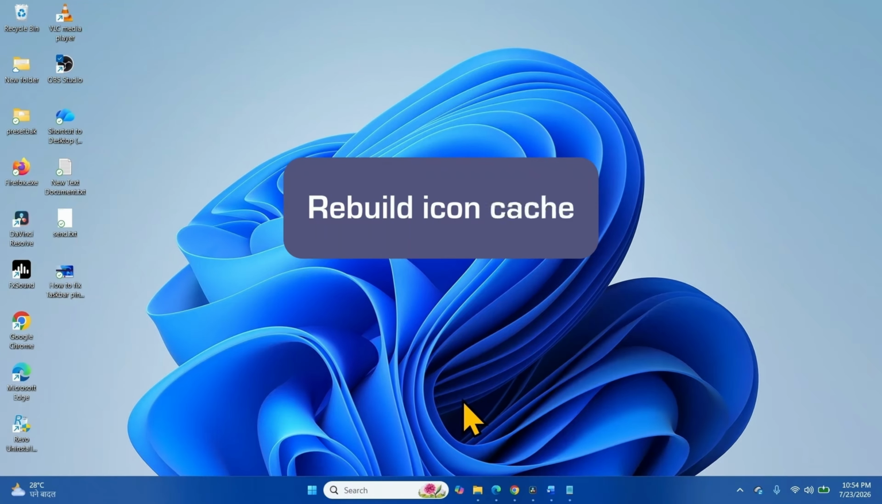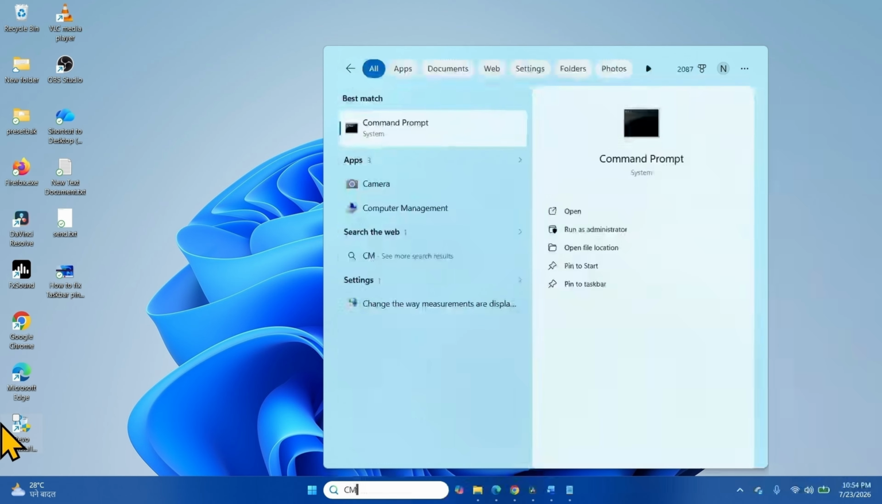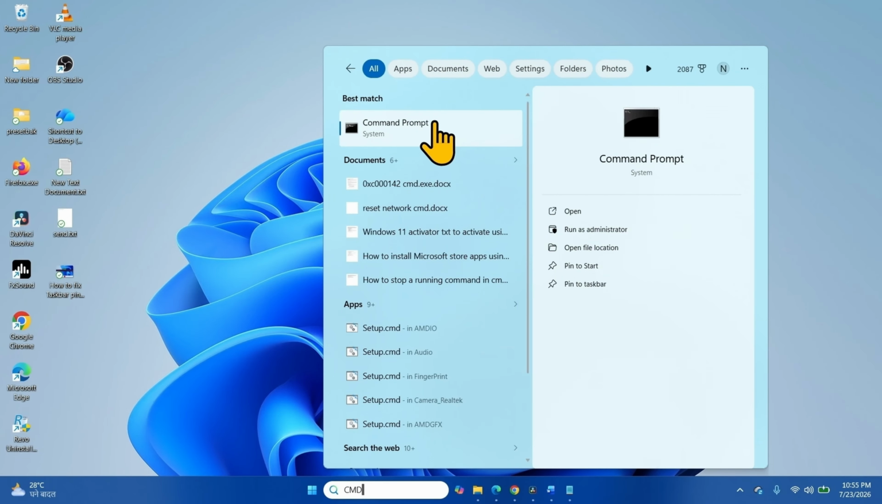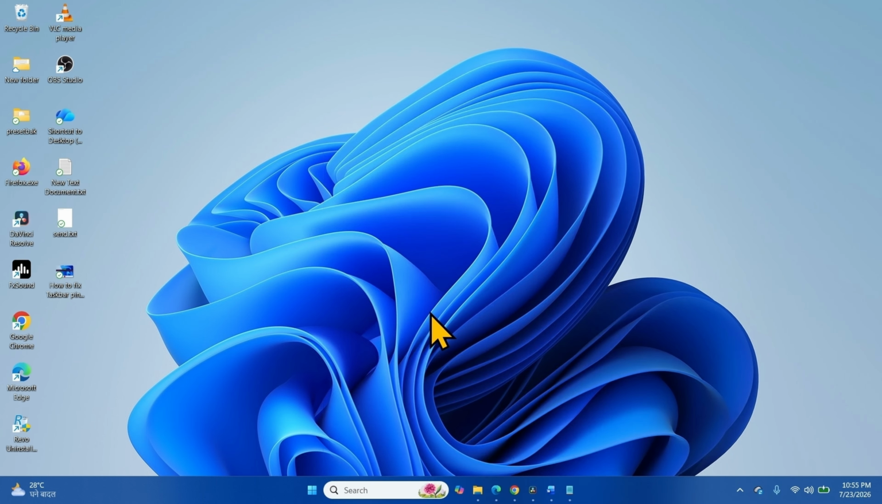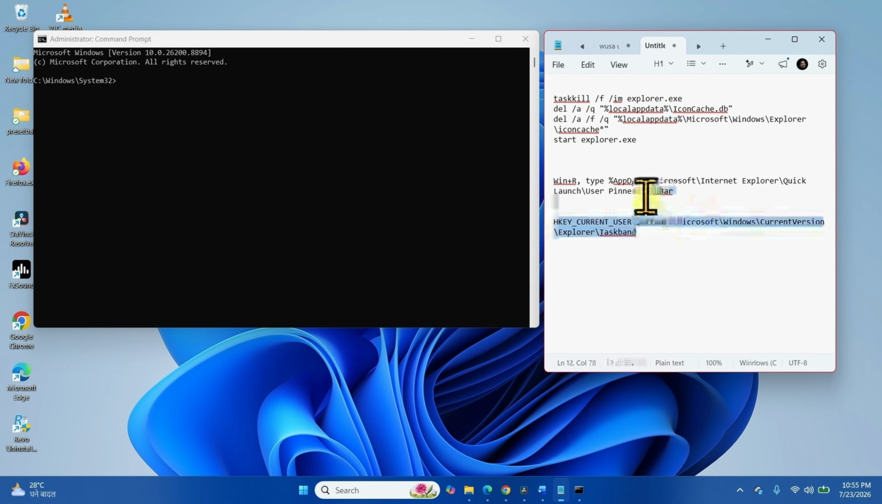The next method is to rebuild the icon cache. For this, click on search, type CMD, right click on Command Prompt, select Run as administrator, then go to the video description to find some commands. You will find these commands in the video description. To rebuild the icon cache, you will have to run these commands.